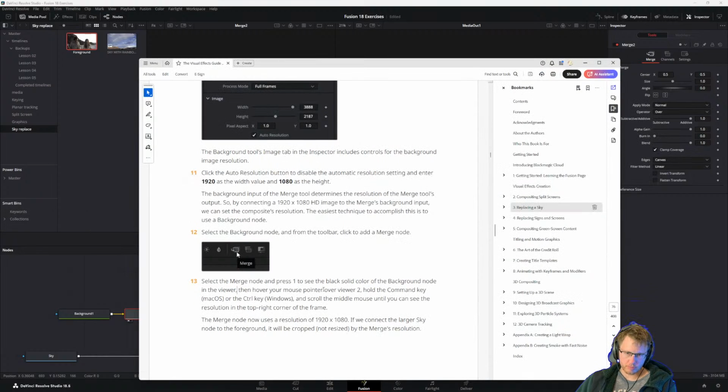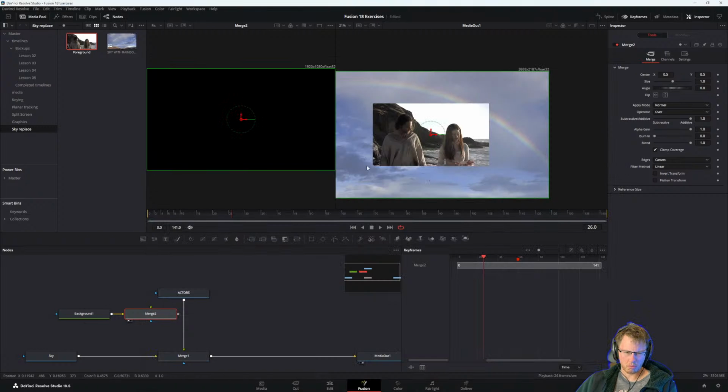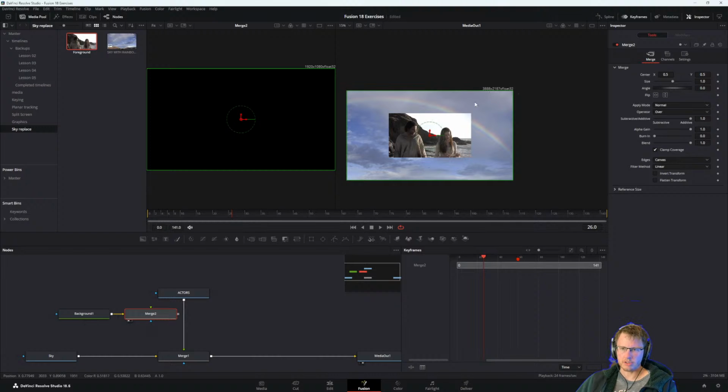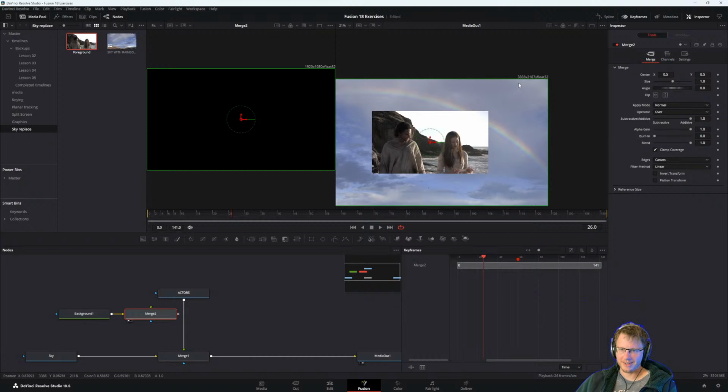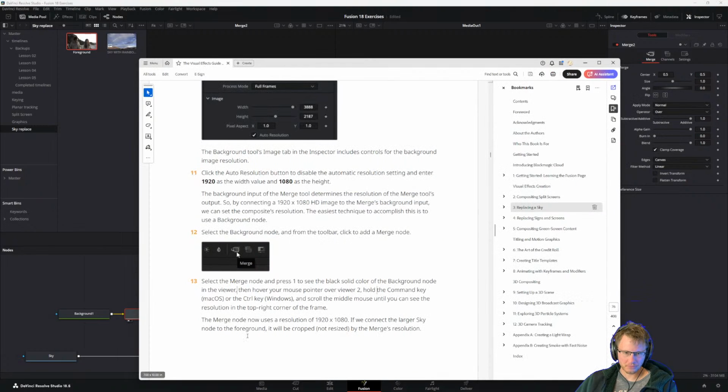Then hover your mouse pointer over viewer 2, hold the command key or control key, and scroll the middle mouse until you can see the resolution in the top right corner. Oh, no, they're just saying just zoom. Okay. So just do that. But there, okay, in the top right corner.